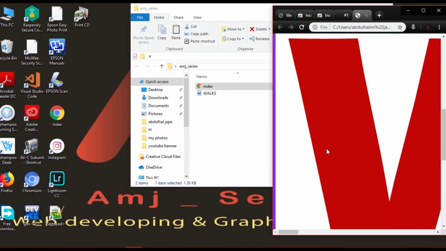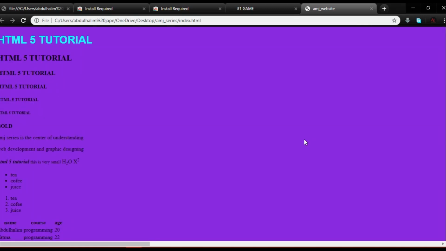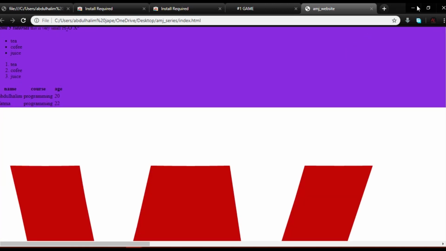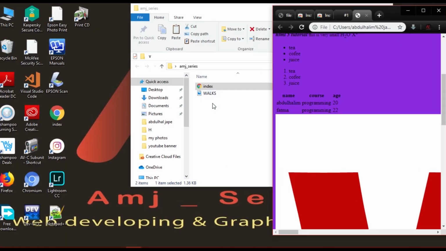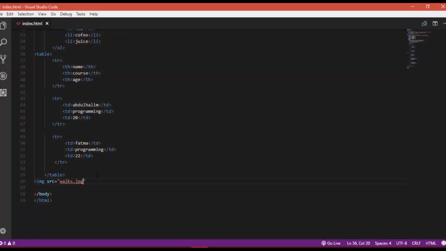Going to run it, and oh, it's very big. So we are required to make it smaller. How can we do that? It's very simple. We are just going to write width over here. Width equal sign 100 pixels.